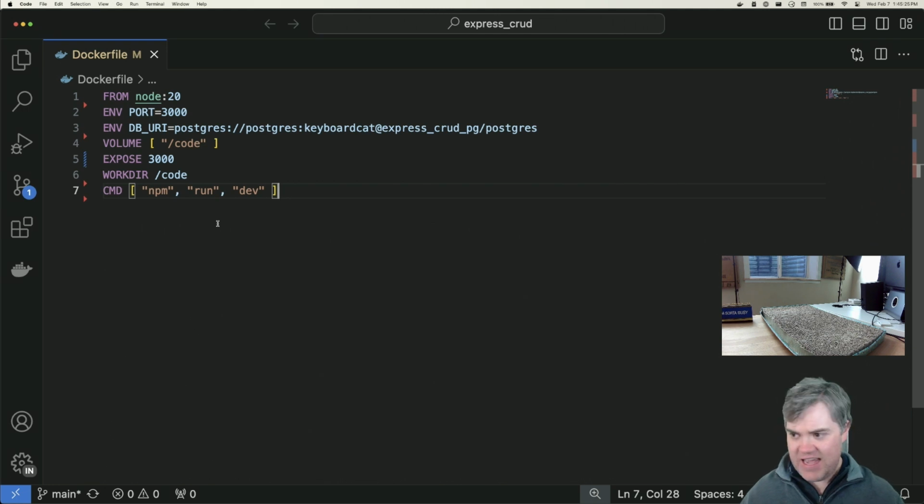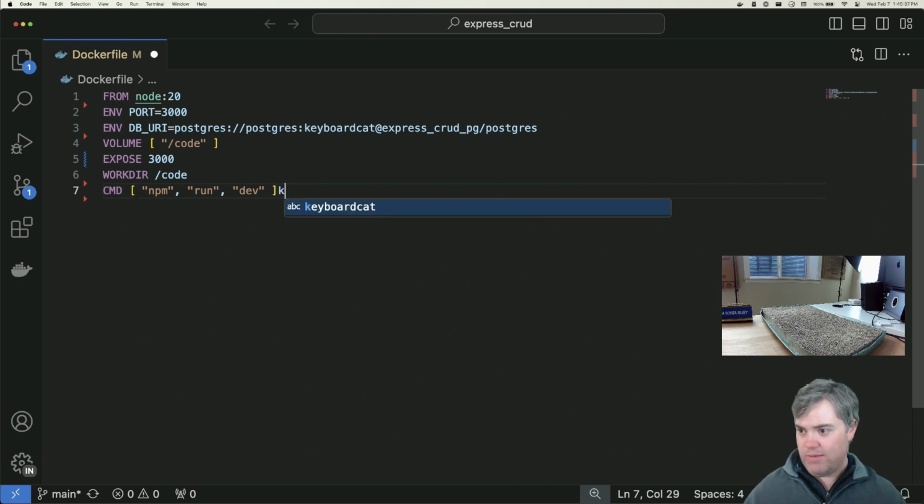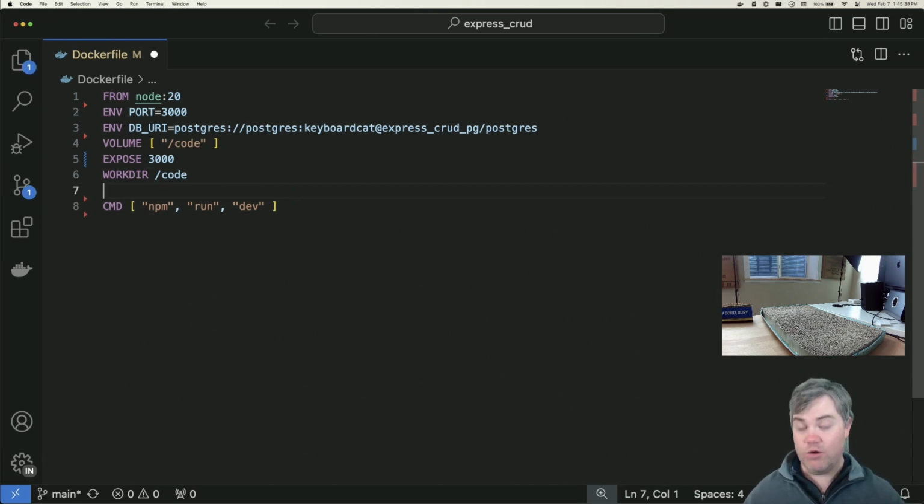Now, I like to have the command be the very final thing in the Docker file, just because for me, it makes the most sense to look there. It doesn't really matter the order that I put it though. So I'm going to put the health check right up here.